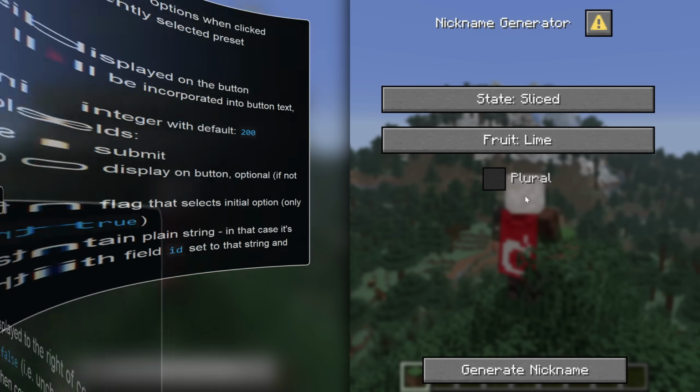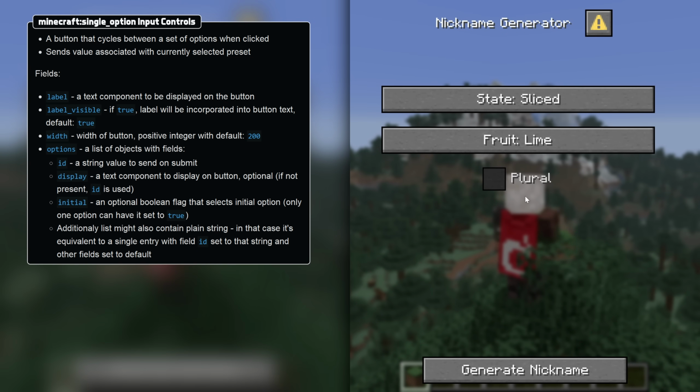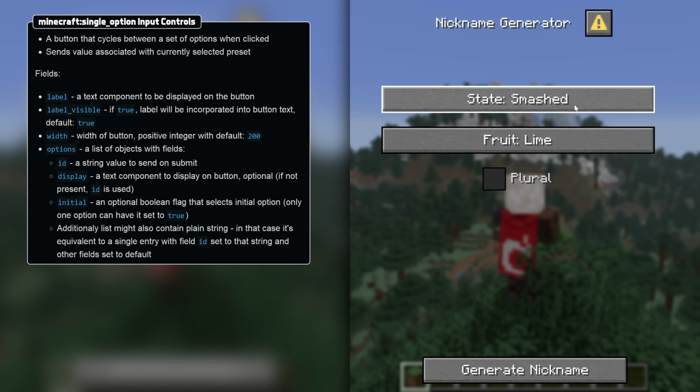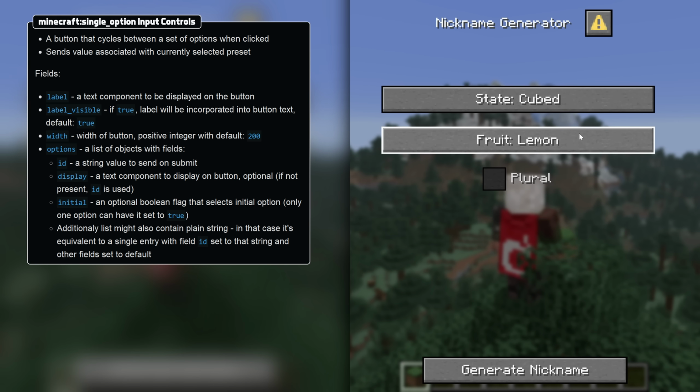The single option input type shows a button that cycles between options when clicked, and submits the selected value. It has label, label visible, and width fields just like the text type, but instead of displaying the label separately, it is displayed on the button as a prefix.